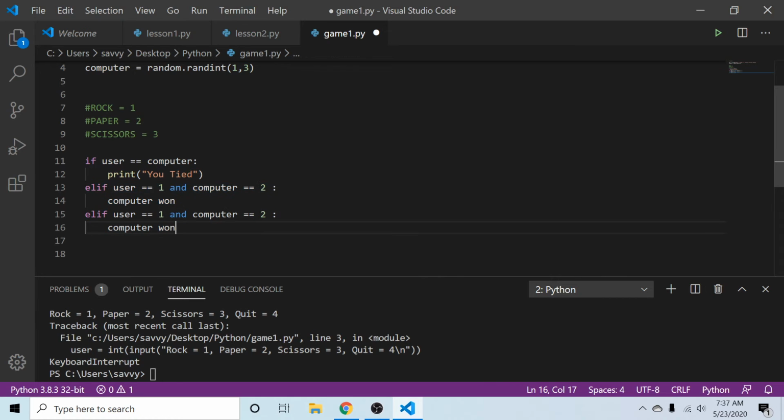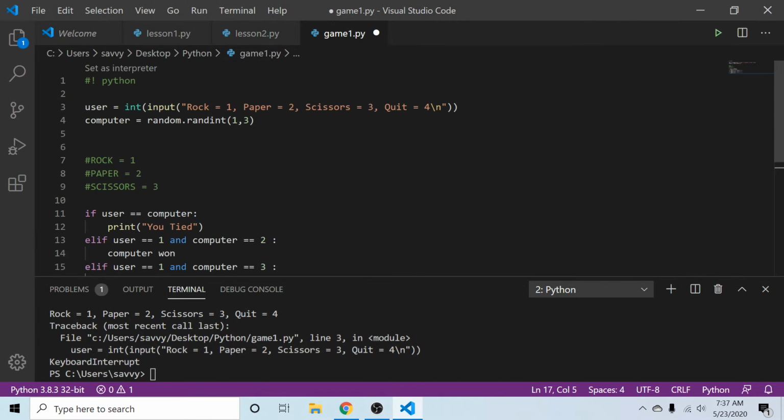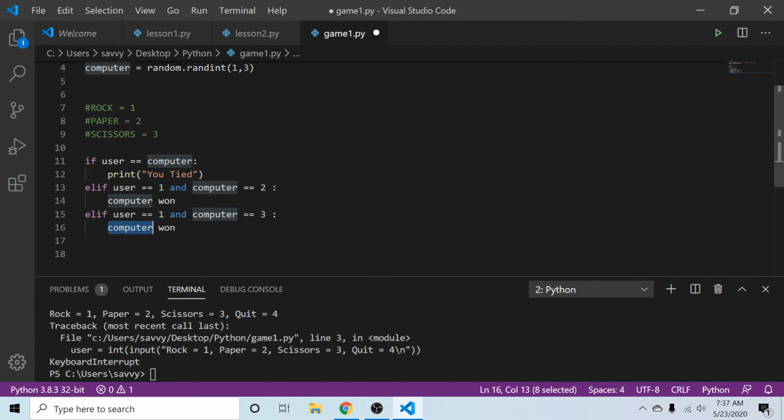Else if, we'll keep using this. So 1, we've already done that. So if the user is 1, then this means that the user won, because user is going to be rock, computer is going to be scissors, rock beats scissors. Great. Let's keep on going.